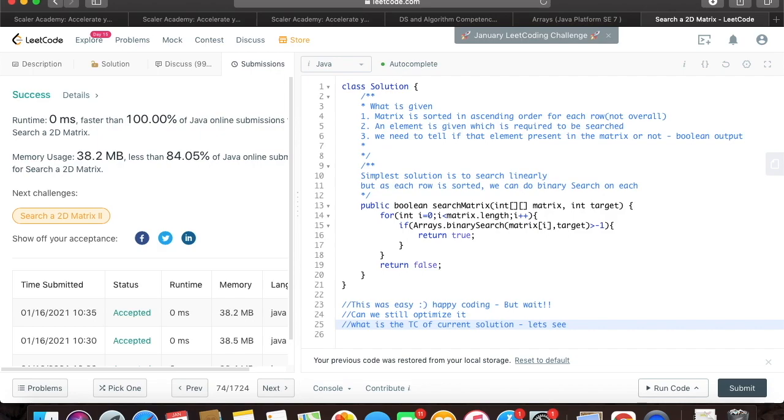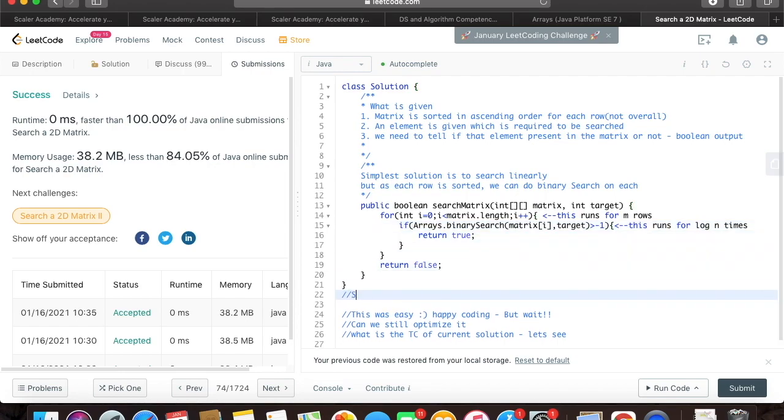But before moving to the optimized solution, we will try to find out the time complexity of our current solution. The time complexity can be found from the loops put in the solution. The outer loop runs for all the rows, which are m, then for each row we go for binary search, so it would be O of m times O of log n, where m is the number of rows and n is the number of columns, that is the number of elements present in each row.